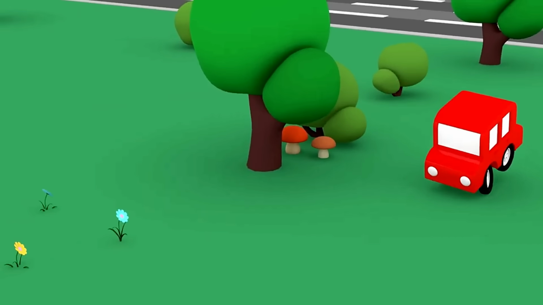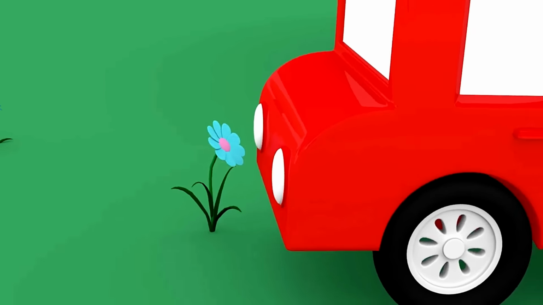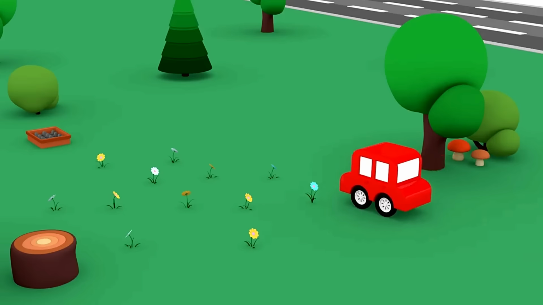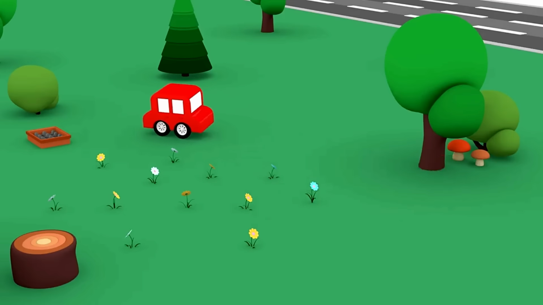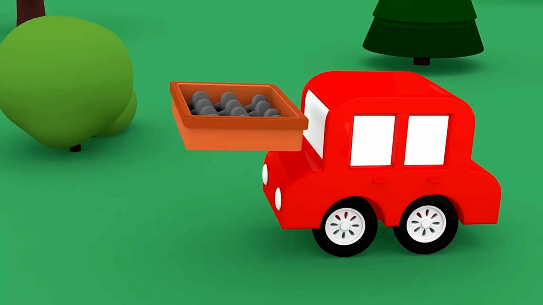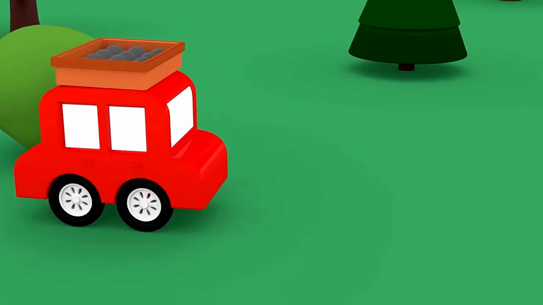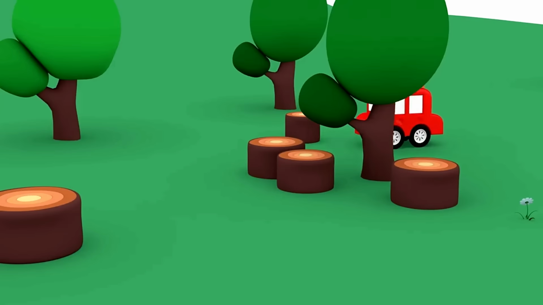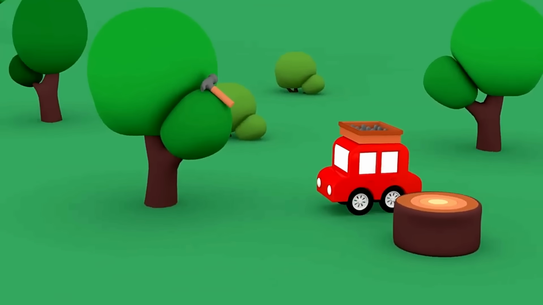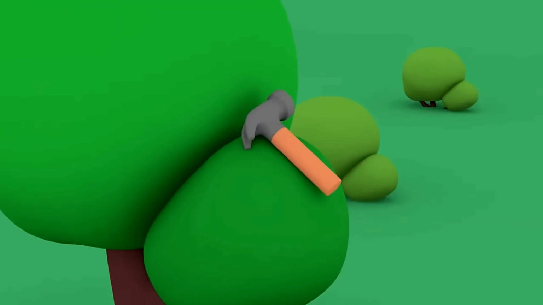Surely not mushrooms. Not flowers. Do they need nails? Of course. They need nails and a hammer to tack the planks in place. Here is the hammer.